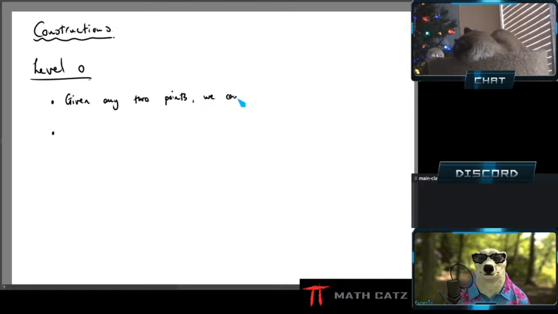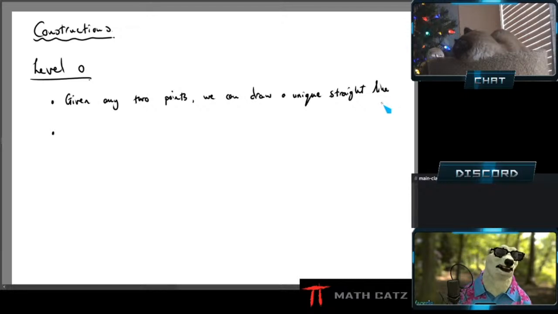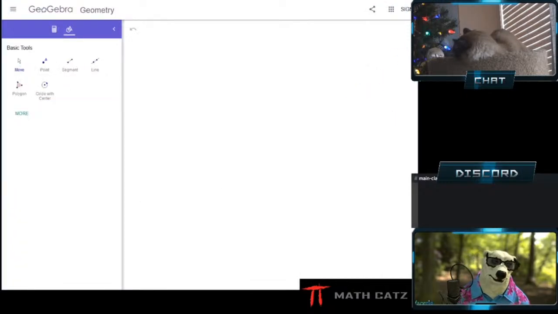we can draw a unique, my writing's terrible today and every day, of course, a unique straight line connecting those 2 points. I'm not always going to say straight line. All our lines will be straight unless it's an arc. Now, how do we do that in this application? That is the main challenge.